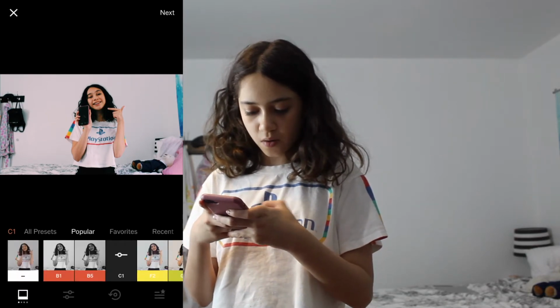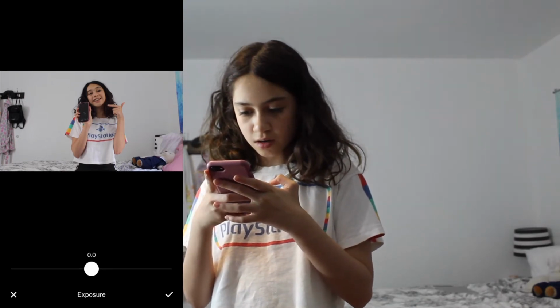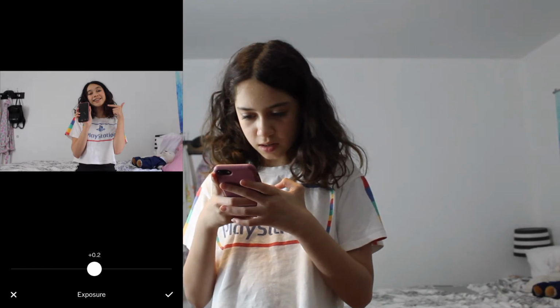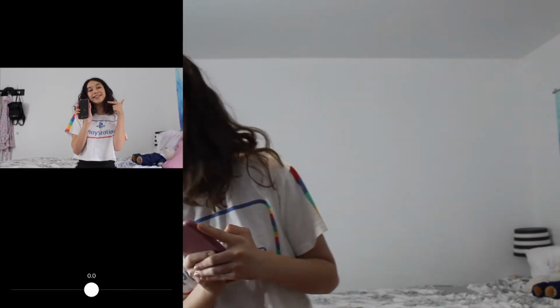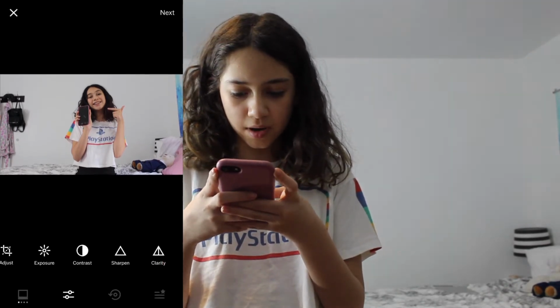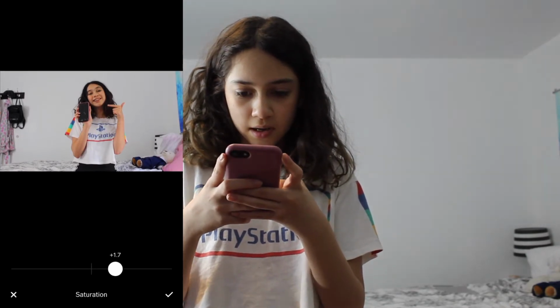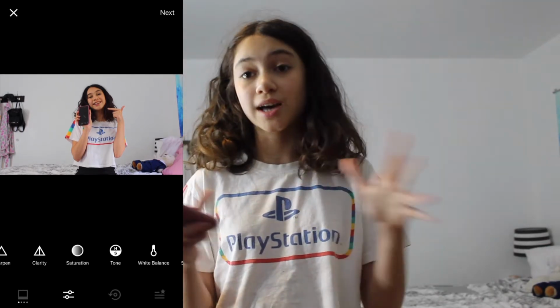So how about, let's take off this filter, let's go to exposure, and turn that a little bit up. Go to contrast and turn that also a little bit up. Sharpen, I think we're going to leave the same. Saturation, I'm going to turn up a little bit. It just makes the picture look a little bit more lively, which I like.